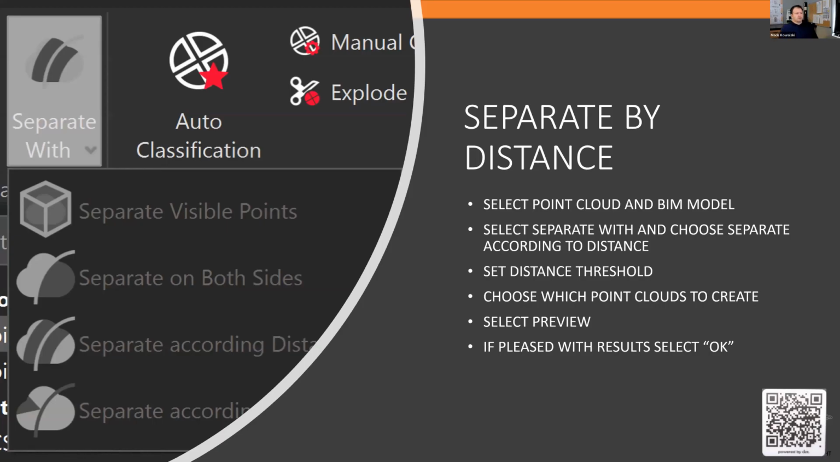All right, so the next one is separate by distance. This one's a little bit trickier to find. You will select the point cloud and the BIM model. Make sure you select the point cloud, hit Control, select the BIM model too. Then go to separate with, drop the menu down and say separate according to distance. Leica actually has a very good video on this process. It's about 30 minutes long. We're going to show it to you quite a bit quicker here.